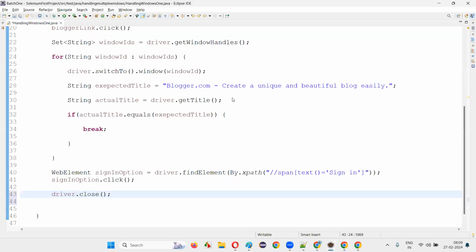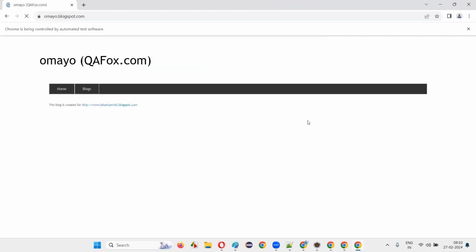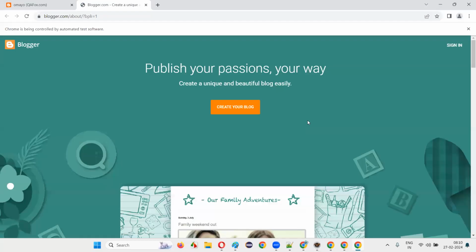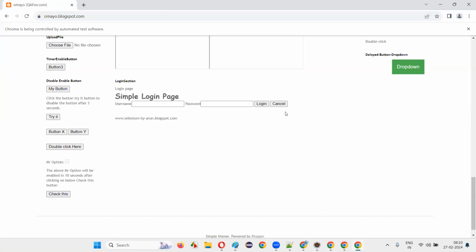Let's see that also. Run the script. Right click, run as Java application. I have run the script. This time it will not only click on the sign in option. After clicking the sign in option, it will close the Blogger window also. Just see what's happening. First, it will click on the sign in option. After that, it has closed also. It was very fast, guys. So you are not able to see, but it has closed the Blogger window. You can see that Blogger window is perfectly closed, right?